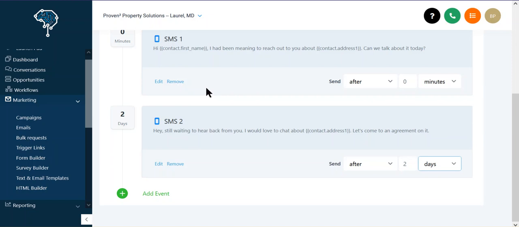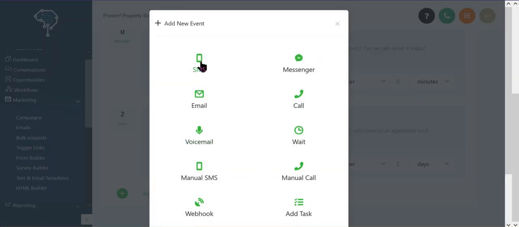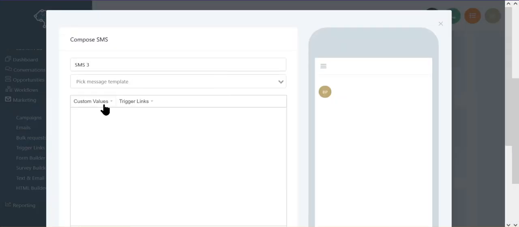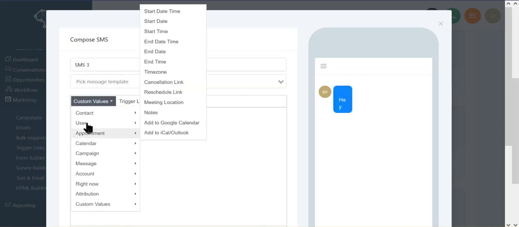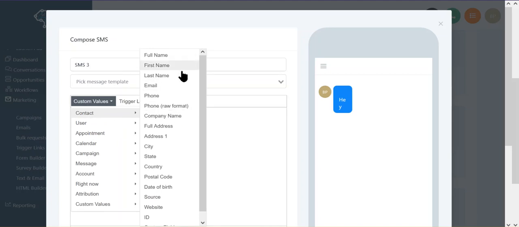We don't want John to be bothered the same day or the very next day. We want to give John some time to think about who is this person, should they be contacting me, and give him enough time in case he's busy. So 2 days after the first message, a second message goes out. And likewise, we're going to create another message which will now go out 4 or 5 days after the second message. So SMS 3 now says, hey, contact first name.